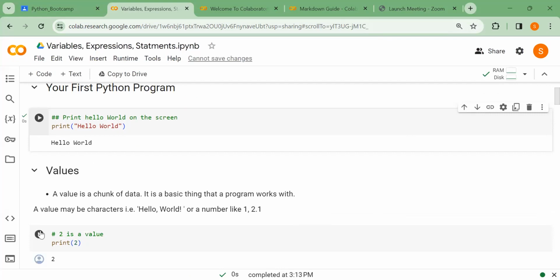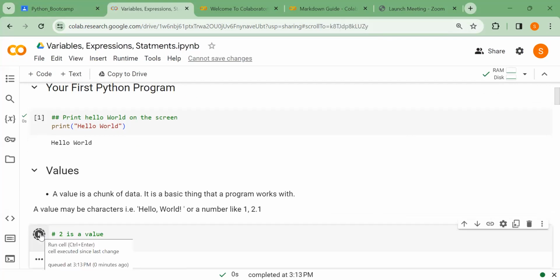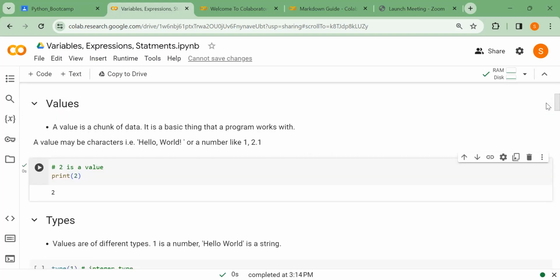If you want to execute a next one, you can just do it like this. And you can now see that there is a number here, 1. You can see 1, right? So that indicates that was a code block which was executed first. And now you have executed this, and therefore it shows a number 2 here.